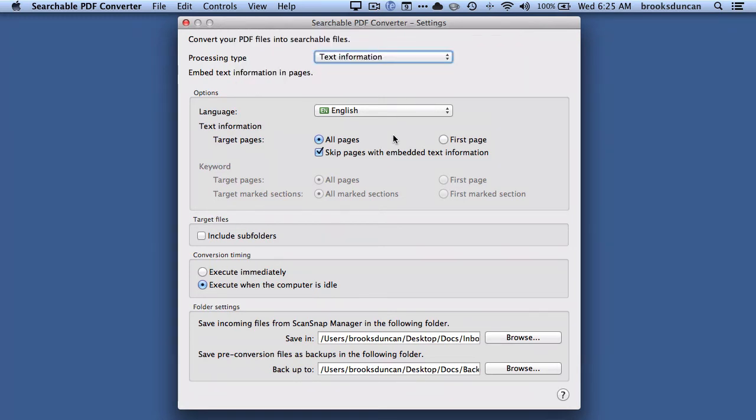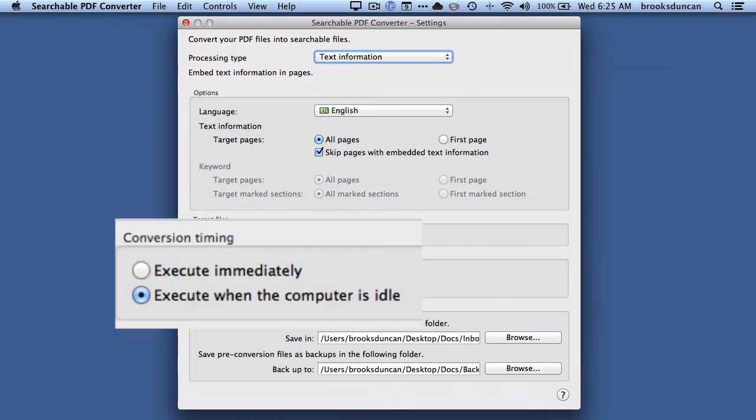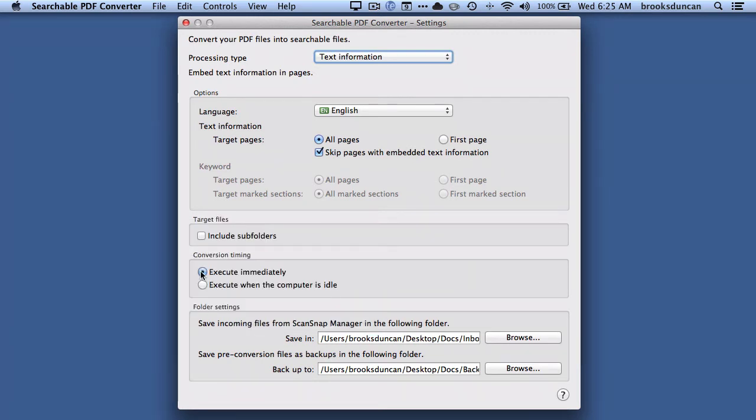Then, like the normal OCR settings in the ScanSnap, we can choose the language. We can say whether we want it to do all of the pages. We can look at the target files, which I'll talk about in a little bit. And then we have a choice whether we want to execute it immediately or execute it when the computer is idle. I'm going to choose immediately, but you can have it so that it doesn't take up too many resources. It just does its thing when you're not worrying about it.